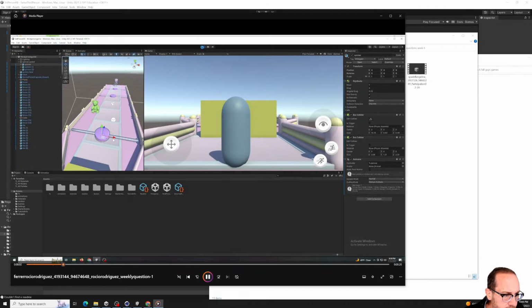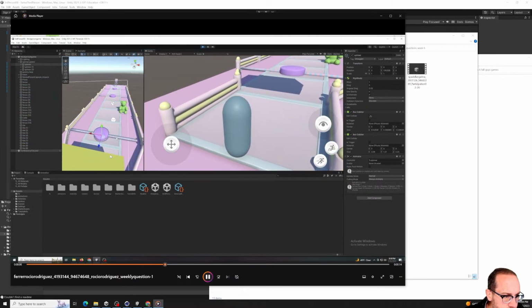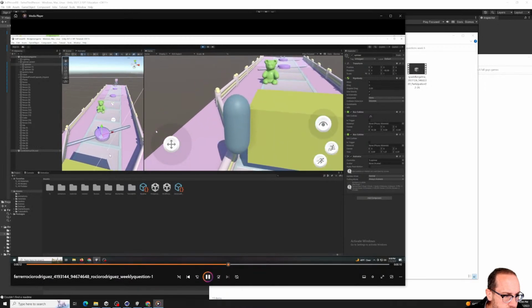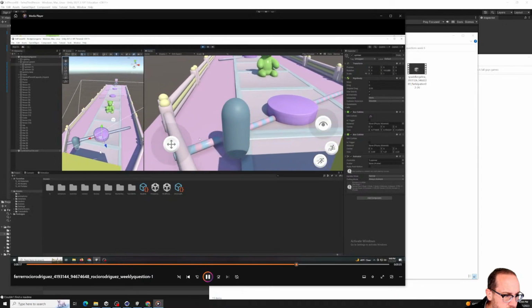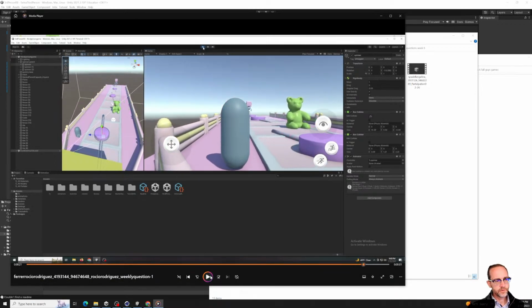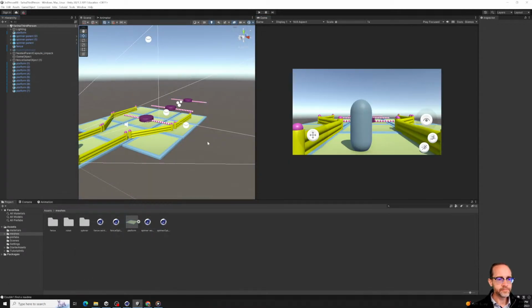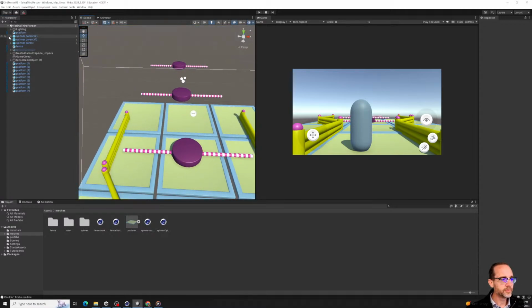Okay, I see what it's doing there. That's a weird one. Let's see. Mine is not doing that, is it? Come over here to spinner.